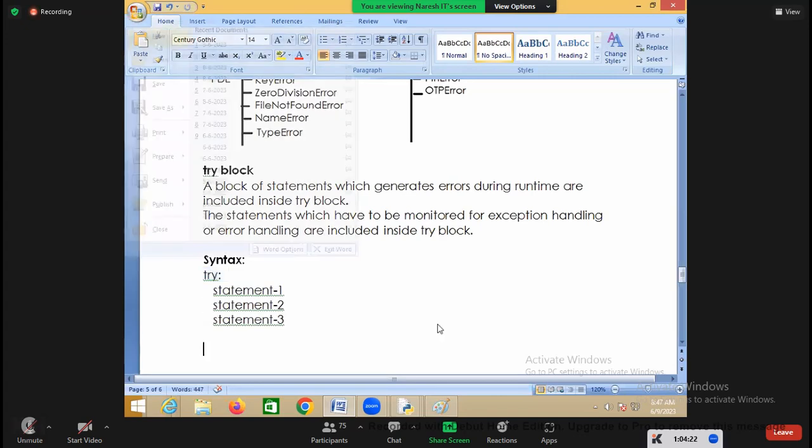So if there is an error inside a try block, because try block is not an exception handler block, who will handle that error? If there is an error in try block, who will handle that error? That error is handled by another block. And what is that other block? Except block. So there is one more block.